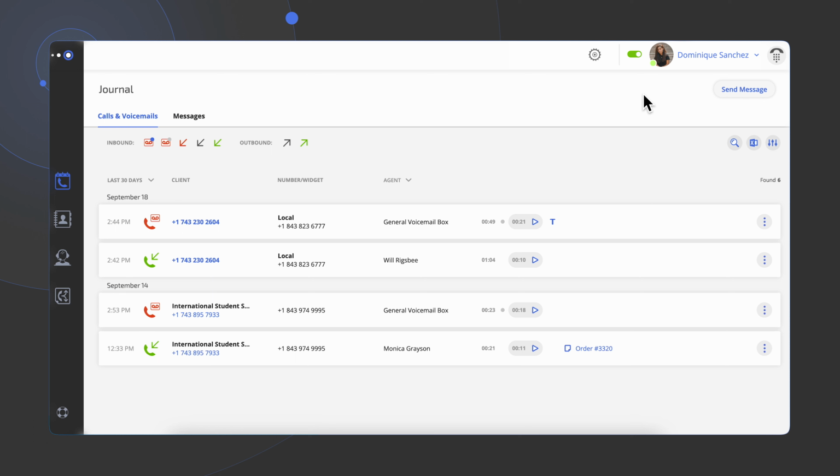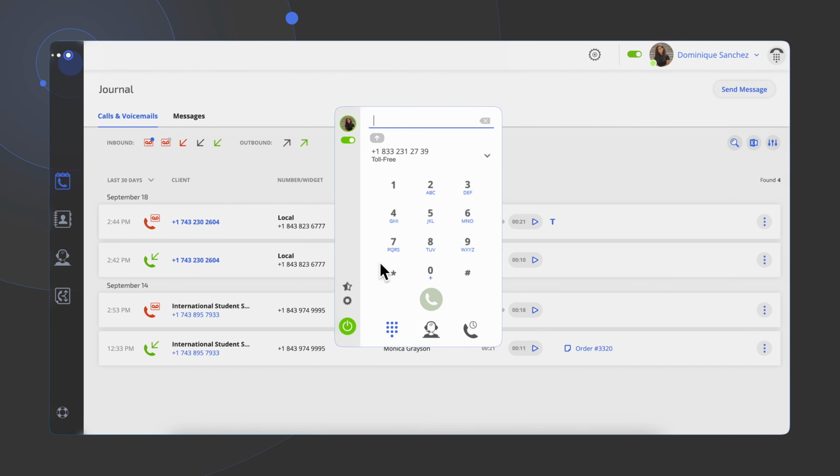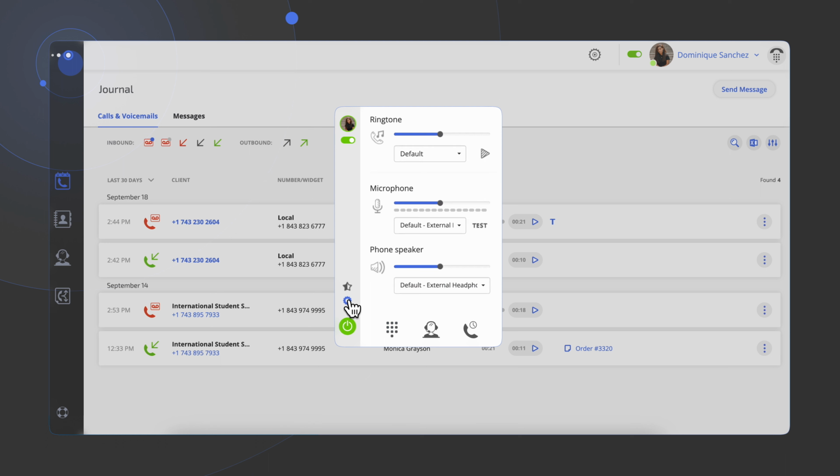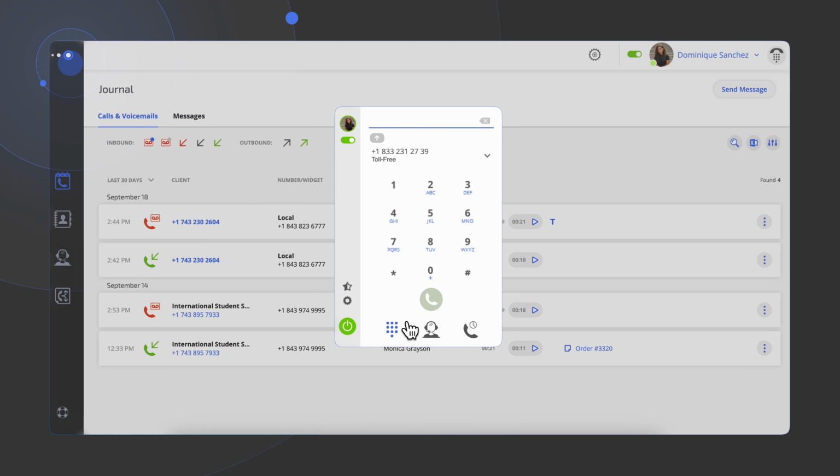Webphone. The Webphone is integrated into the system, so you can easily open it at any time and dial the number you want to reach. Please make sure you've enabled the microphone in the browser, or your callers won't be able to hear you. You can see the list of your business numbers you can call from, and the gear icon for ringtone, microphone, and speaker headset settings.